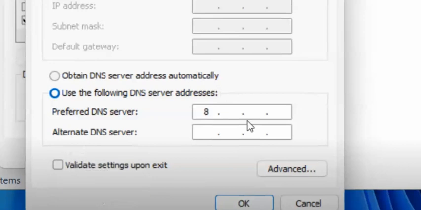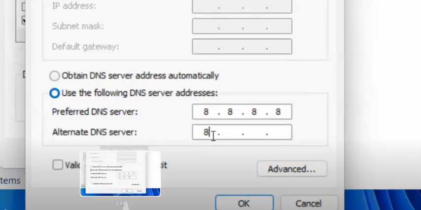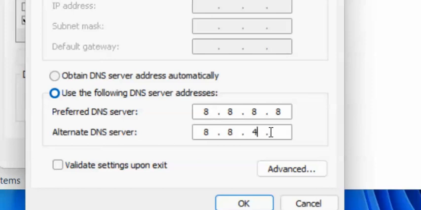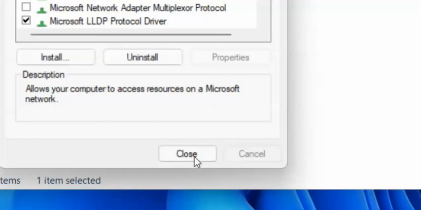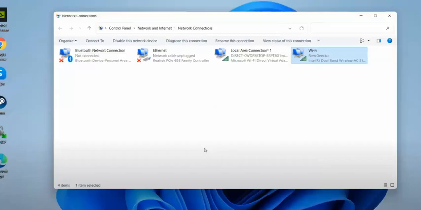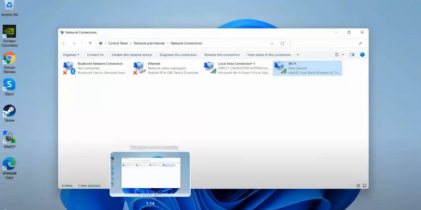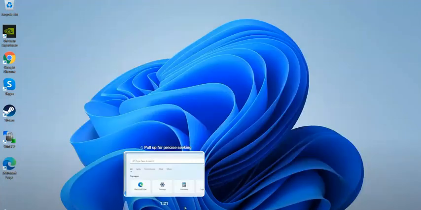Type the following numbers here: 8.8.8.8 and alternative DNS 8.8.4.4. These are Google DNS servers. So click on OK, close, and it should fix your problem. If the problem is not fixed, there is another method on how to fix this problem.